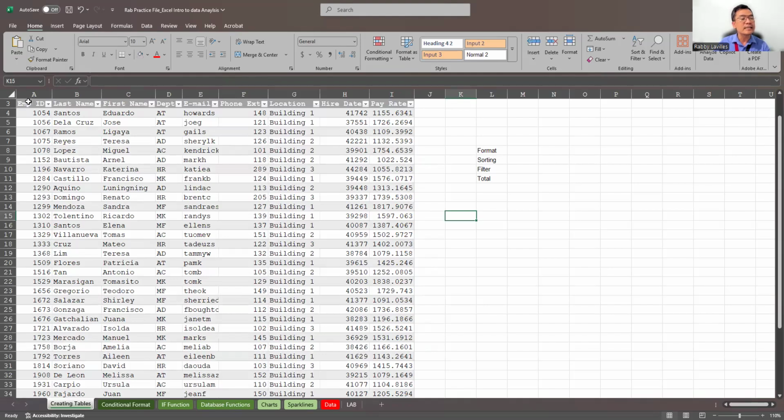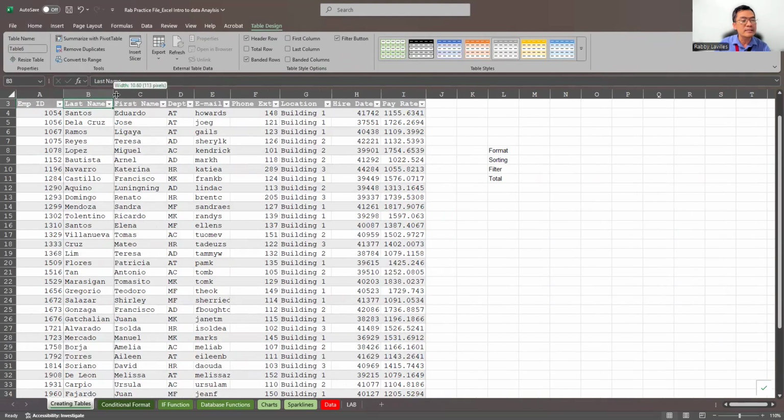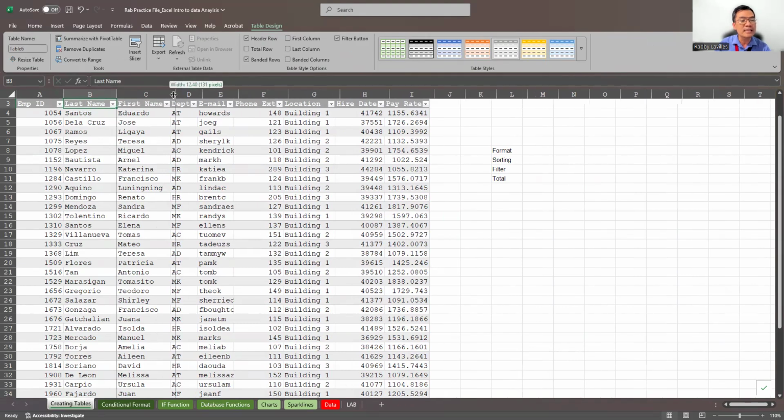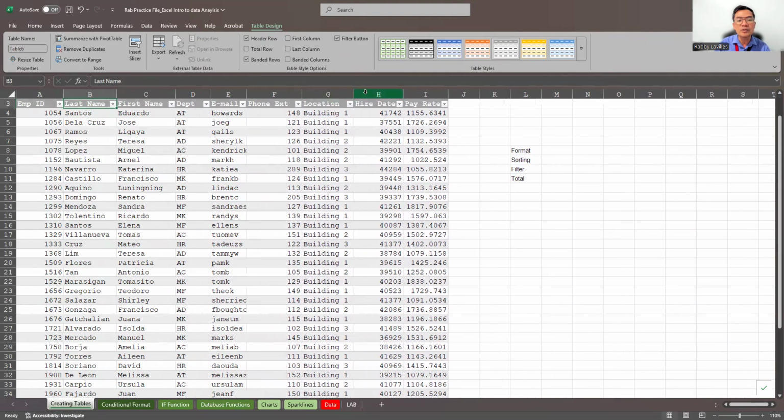Normally, when we analyze data, we will check the label here that it must represent what this column is all about. For example, last name, first name, the department, email, phone extension, location, hire date, and payday. So it must be descriptive enough for the table user. So let's now check on the features of the table.